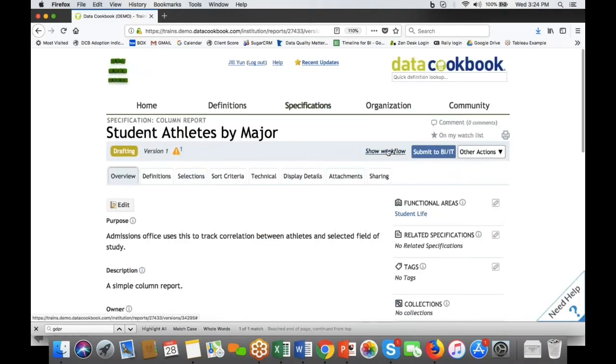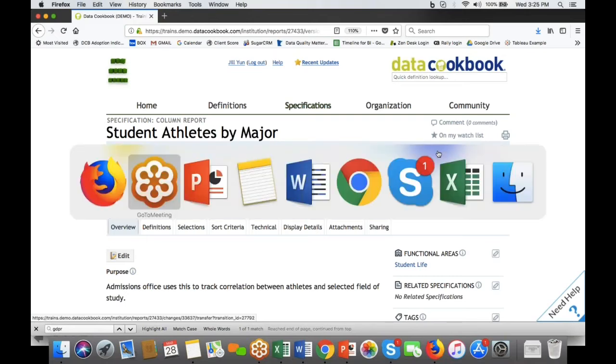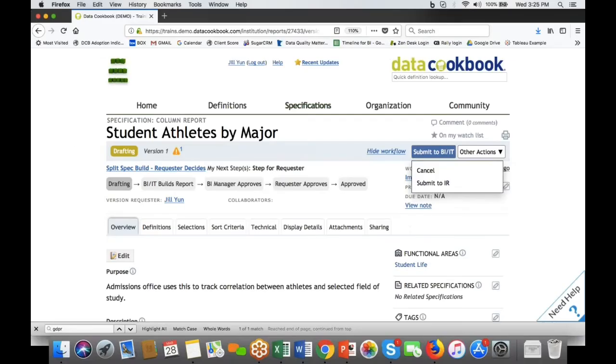If I open up the workflow panel, I can see the stages listed here. And Jill's choices are, if she wants to submit to BI, she goes there. If she wants to submit to IR, she's got to take a couple extra steps. The BI one is more prominent because, as you recall, it's the happy path exiting out of the drafting stage. So it's getting more prominence, and it's the BI manager that is also appearing here because it's assuming the happy path.